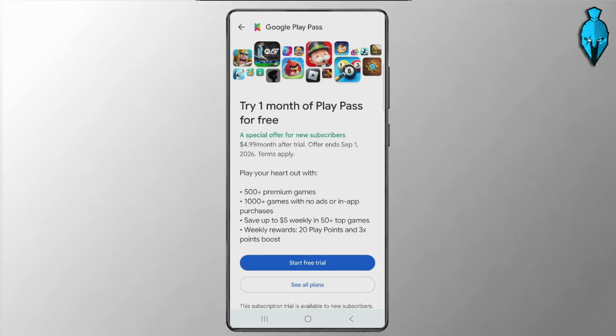Now, once you have this activated, open up the Play Pass tab in Google Play Store to actually browse all the included apps and games. Look for the Play Pass logo. It's going to be on the store's homepage, and confirm what is included.